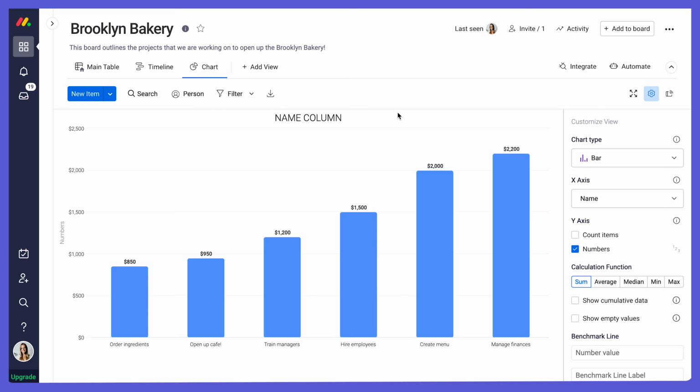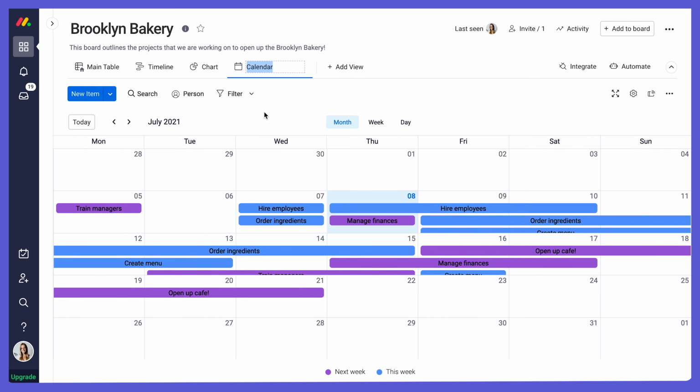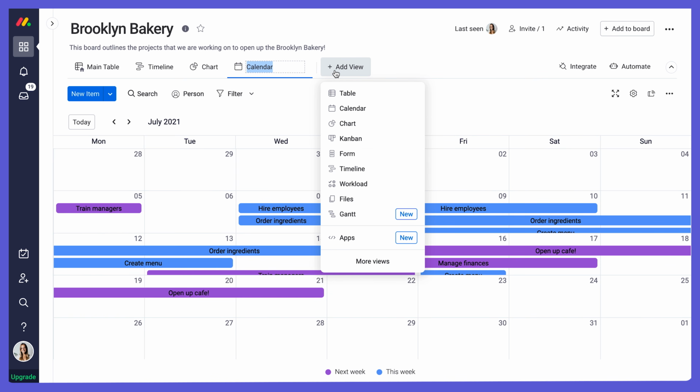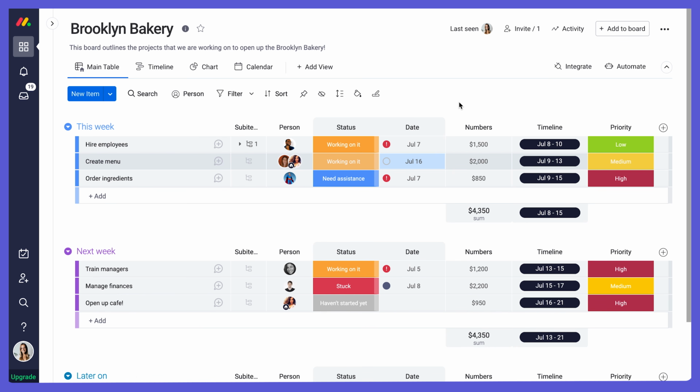We have lots of other powerful board views that you can add as well, like the calendar view for viewing dates in a calendar format. We have forms for bringing data in from outside of monday.com to your boards directly. We have the map view for locations on a map, workload for resource management, and much more. I'll just click to go back to my main table here.